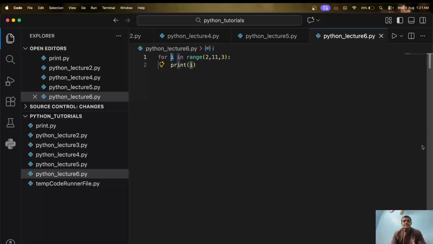Let's understand this with a real life example. Imagine you are in a classroom. There are multiple rows of benches. Each row contains multiple students. To visit every student, you first move row by row. Within each row, you move student by student. This is exactly how a nested loop works. The outer loop controls the rows and the inner loop controls the columns.